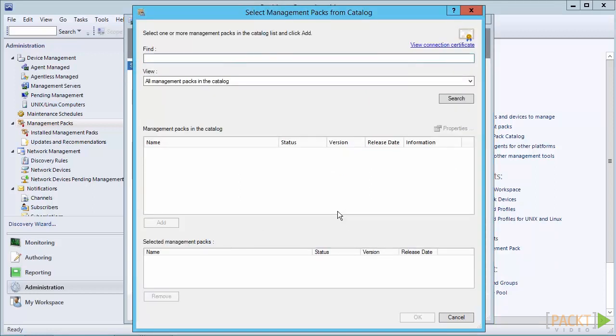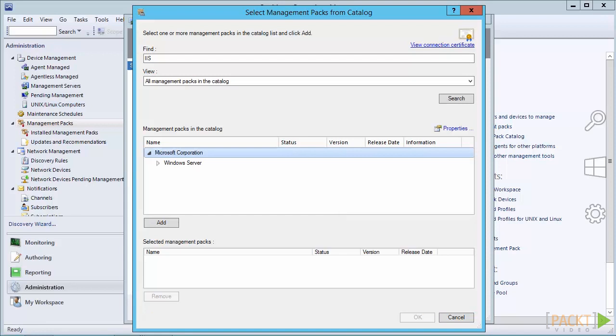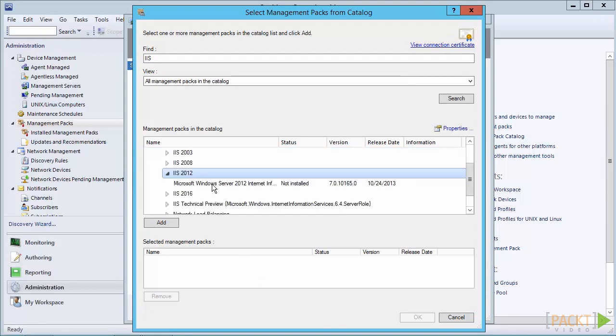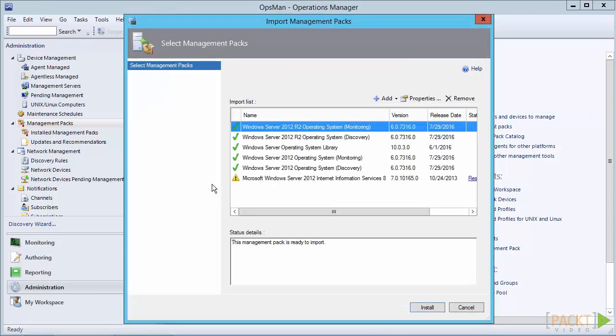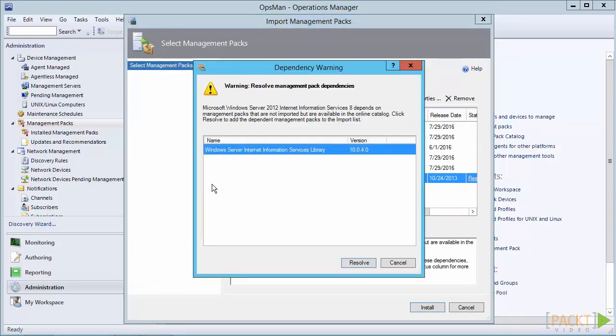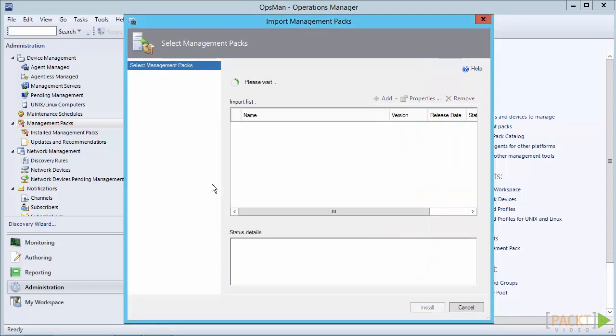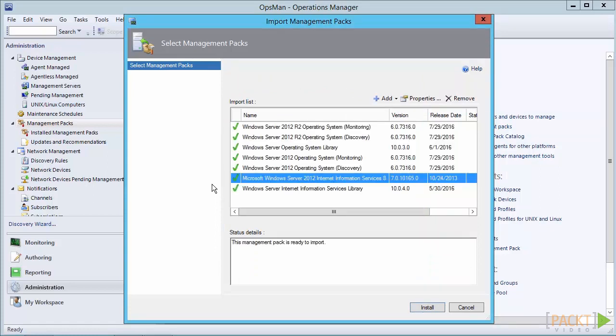same thing, type IIS. And this time I can resolve any kind of dependencies that are missing. So I'm going to select the same management pack that I had before, add it. I'm yellow, so if I click resolve, I'll see the management pack that's missing, and I'll click resolve again. And now it has all the management packs that I need for IIS.